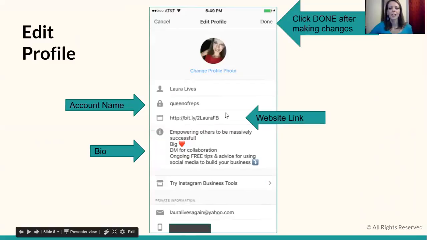Here is where you would add in that clickable link on your bio that would go to any website. Okay, so if you have a website of your own, you could put it here. It does create that clickable link in your bio. So I've got this one set up to go to my Facebook business page so that people that come and find this account of mine can also find me over on Facebook.